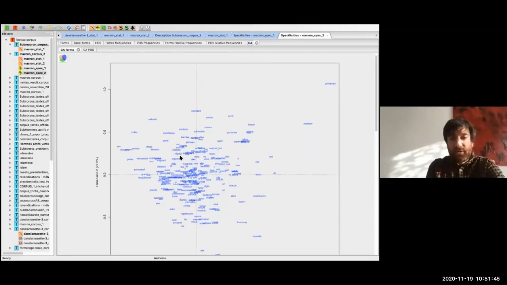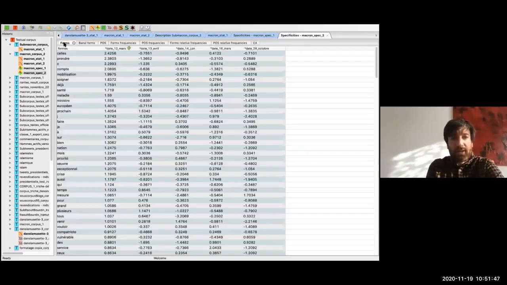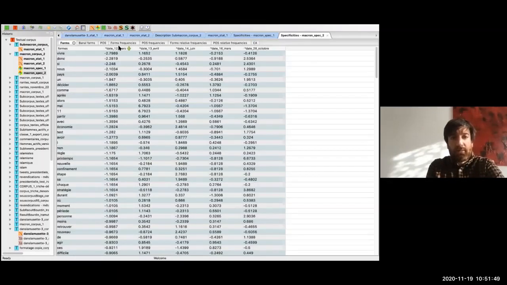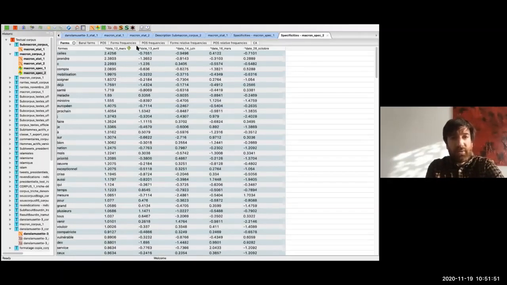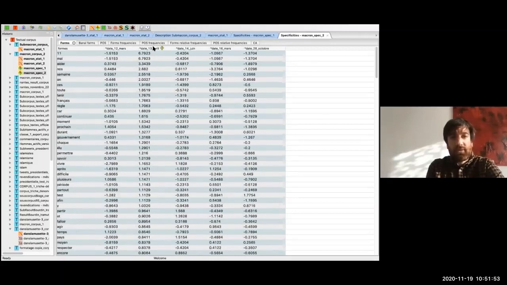In fact, it's a way to understand what I tried to do here, column by column. You can observe what is specific to a discourse, what is specific to another, and how it can be characterized. It's really hard to do that manually.